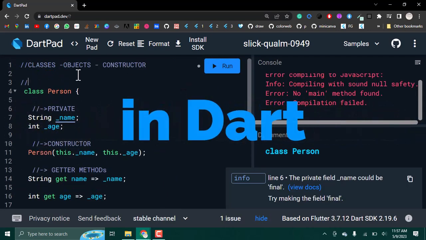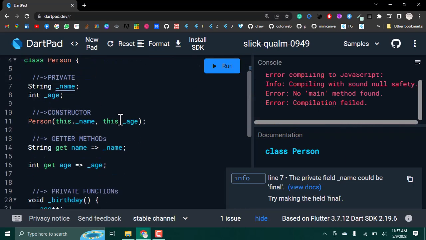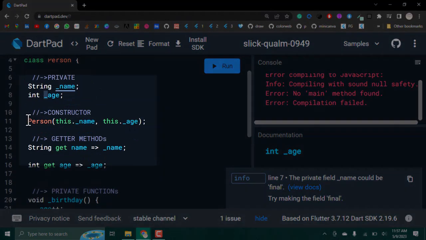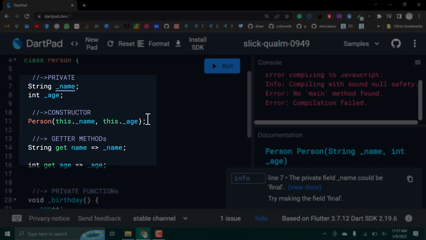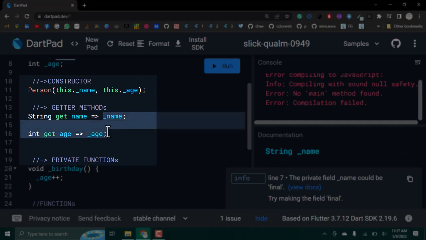Let's take a look at encapsulation in Dart. As we know, encapsulation is hiding data or information from other parts of your program, right? I have defined a class person which has 2 private variables, name and age, and the constructor. In addition, I also defined the getter methods.